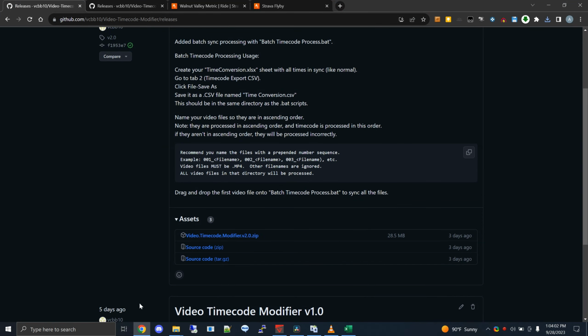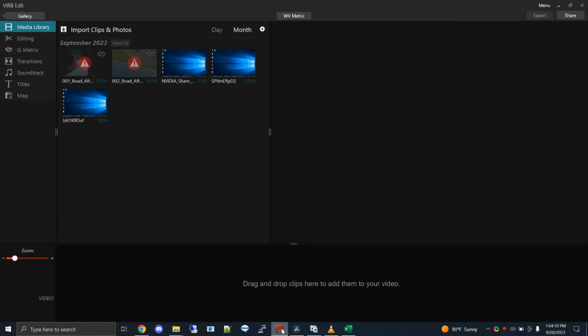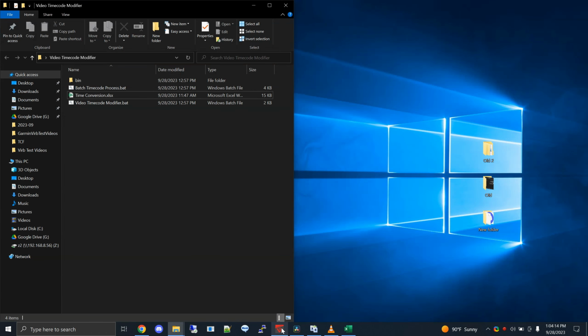So I guess to start from the beginning: in Garmin Virb Edit, the maps for syncing your activity with your data file got broken. So this tool will retime your video files and get those in sync with your data file, so you can just import them directly into Garmin Virb and not have to change start times or sync up your video or data file.